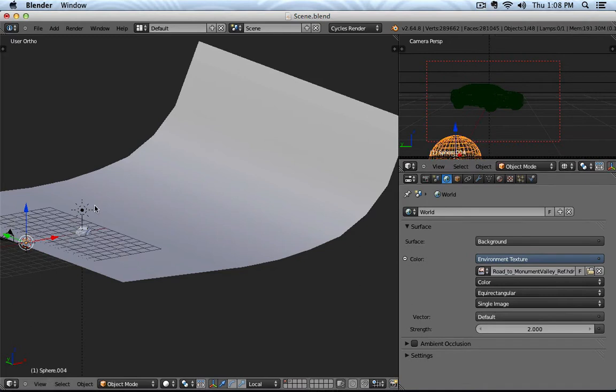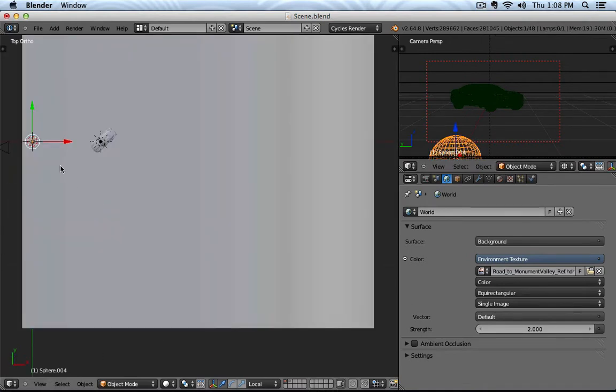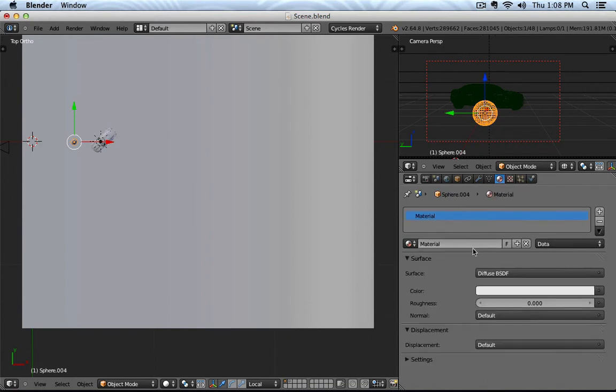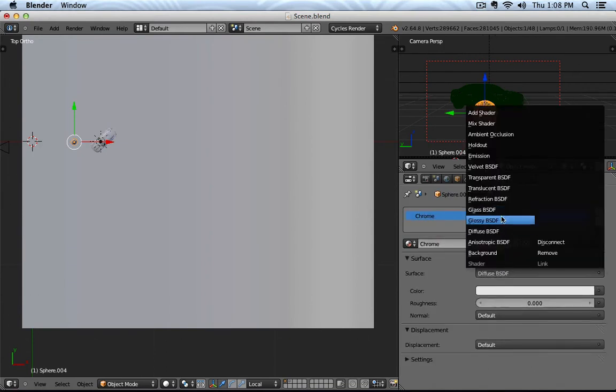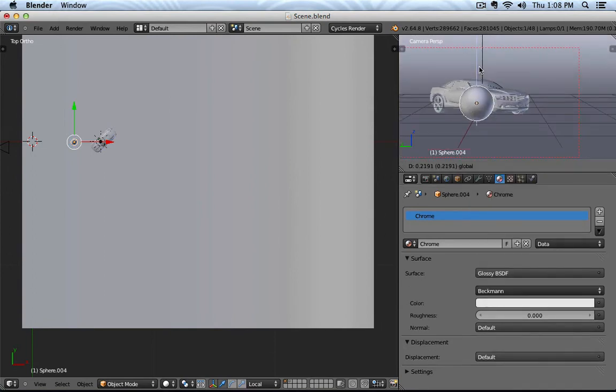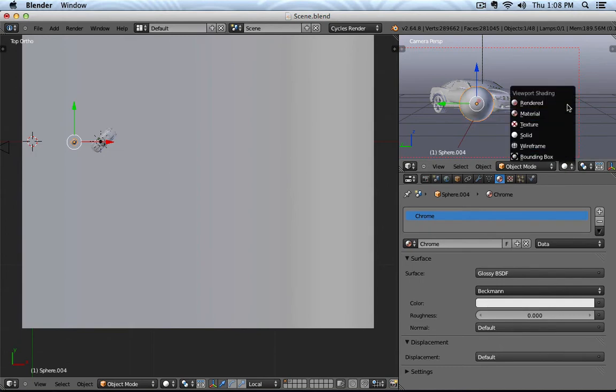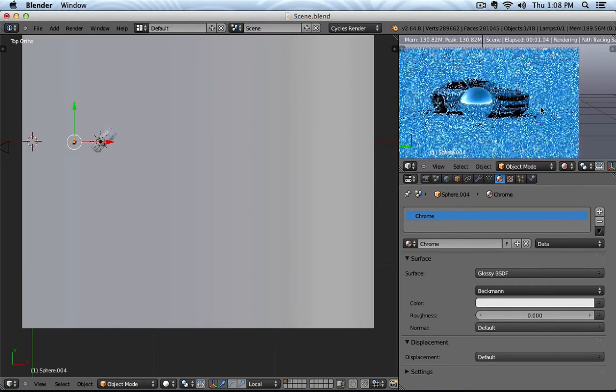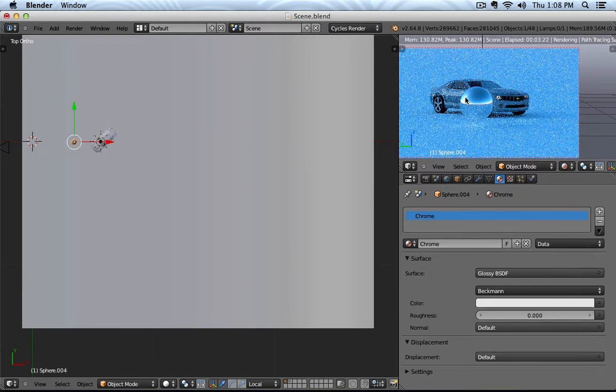And to make this a little bit easier to see, I'm going to insert a chrome ball. That always helps reading those environment images a lot. Move it up and then turn rendering on again. So somewhat to the left there is the sun.